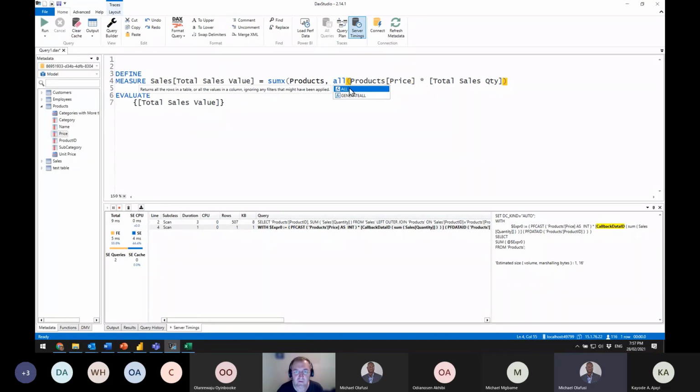Actually, that's not the right place to put it. I really need to put it over here. I could step through all product price. So this is actually the most efficient way of writing this formula. It'll just save a little bit of time.